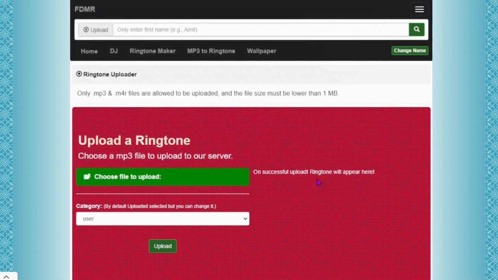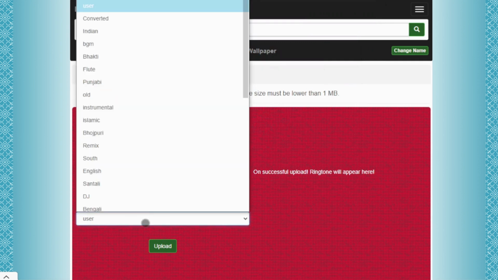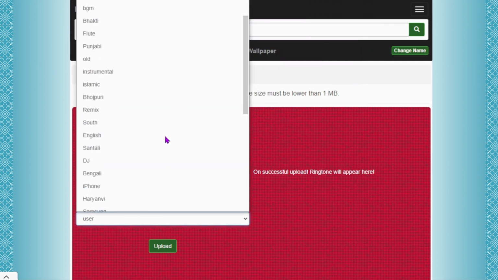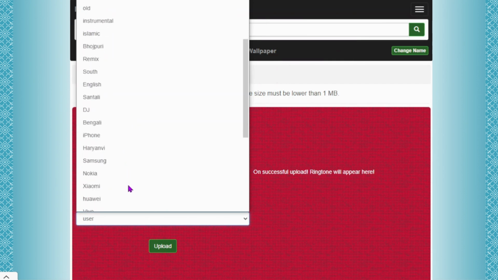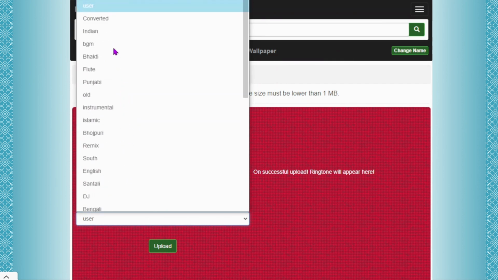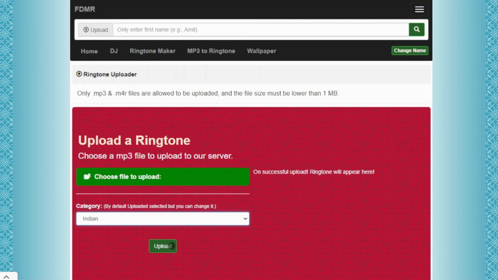If you wish, FDMR gives you the option to categorize your upload. Click the drop-down menu and choose the category that best fits your file. Once you've made your selections, it's time to initiate the upload. Click the green upload icon to start the process.